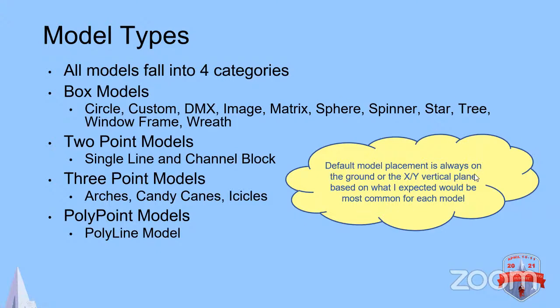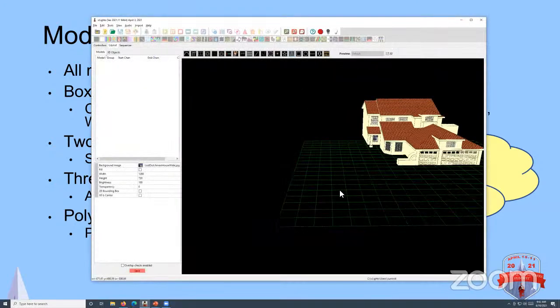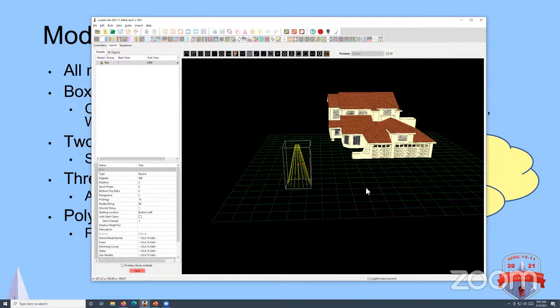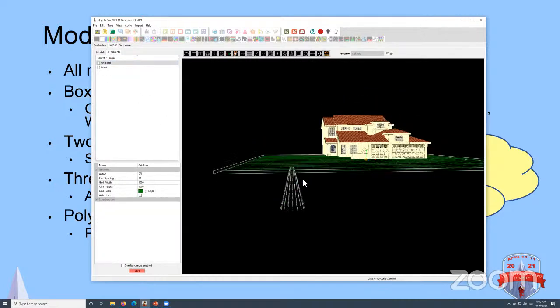I got a note here that typically the model placement is on the ground, which is the XZ plane, or the vertical XY plane, based on what I thought was common for each model. And what I mean by that is typically you're going to put a tree on the ground. So I made it so they start out. Let's see, do I have that grid? Keeps bugging me every time. I thought I had these set to create on the ground.